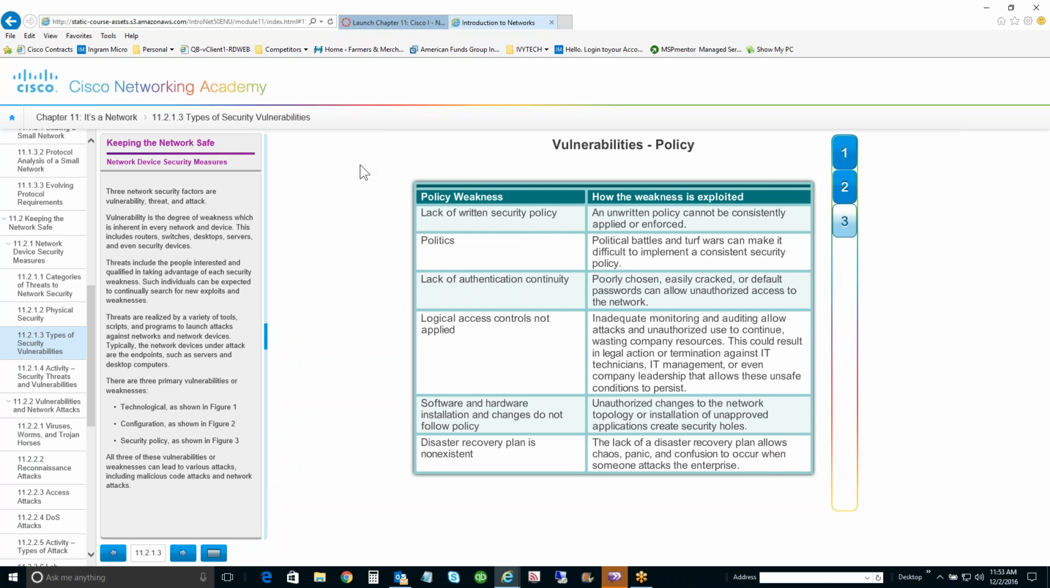Making sure that unauthorized changes to the network topology or installation of unapproved applications is not easily done on your network is a good thing to do, because software and hardware changes usually open up exploits, and unless they're authorized, there's no accountability. Again, that's the reason why I don't like to see administrative rights to a user on their own computer, and definitely not on a server. The only people that should have administrator rights on a server are the people that actually maintain the server in the IT department.